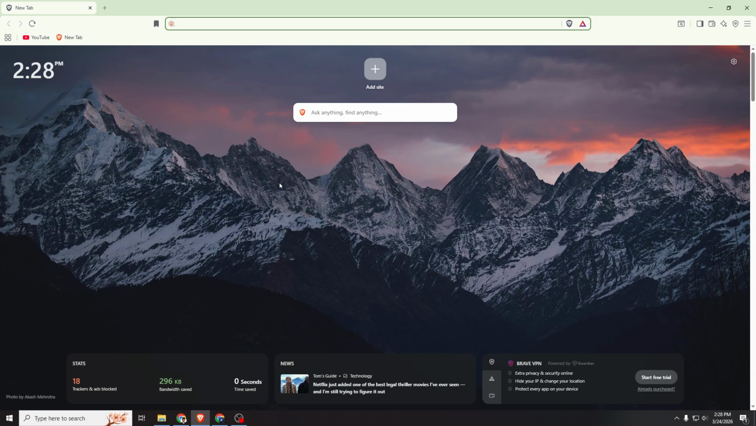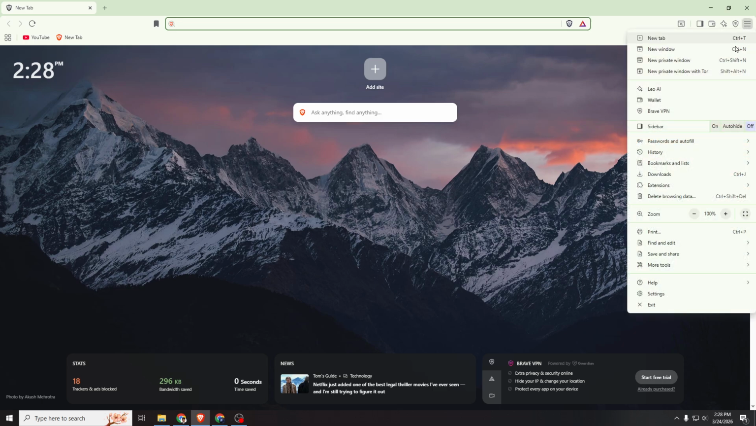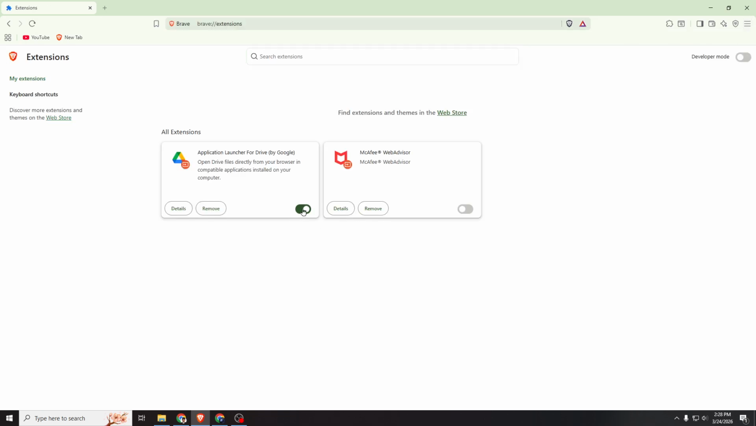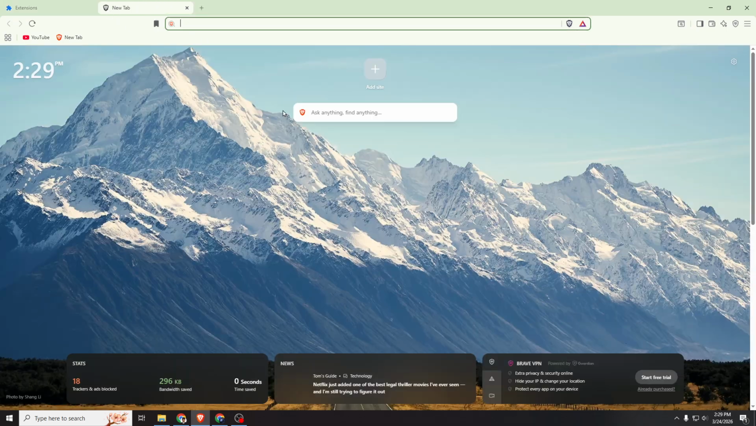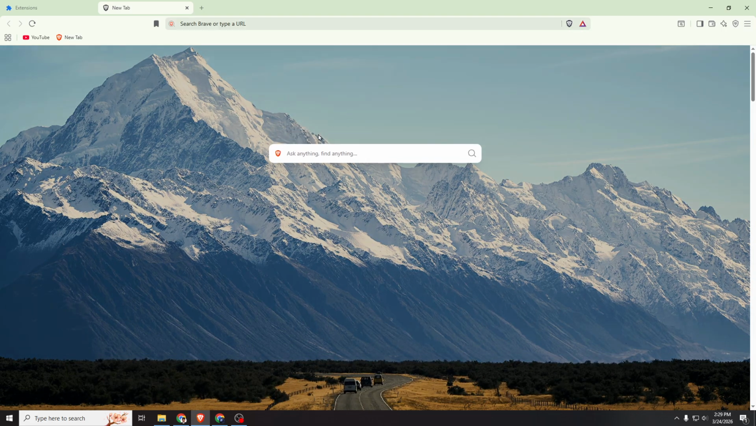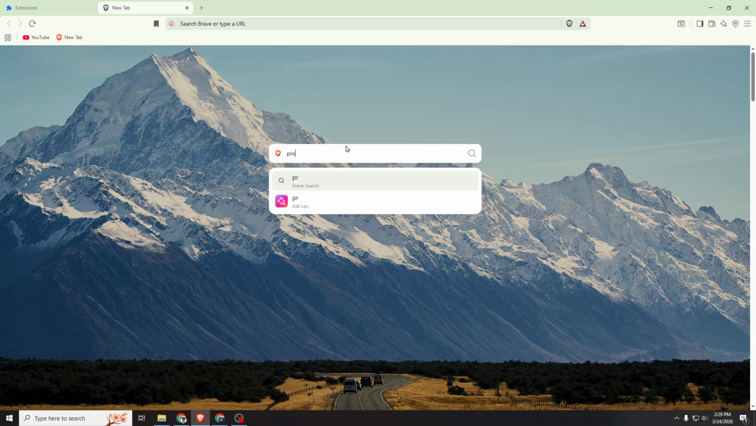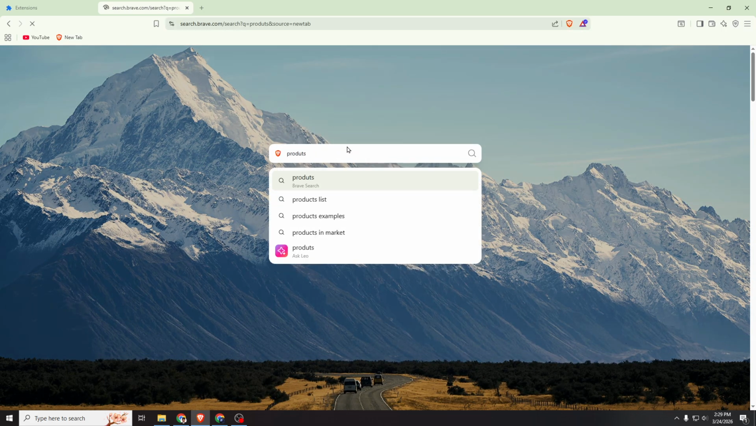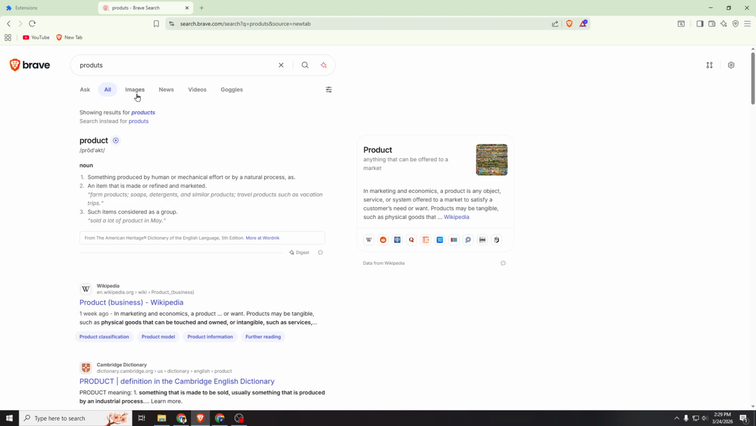Disable extensions. Click the menu icon again and choose Extensions. Turn off all extensions by toggling each one off. This is just a temporary test to rule out a bad or outdated add-on. With everything disabled, open a new tab and try loading a few websites. If Brave is now stable, you've confirmed an extension conflict. You can re-enable them later one by one to find the problem.